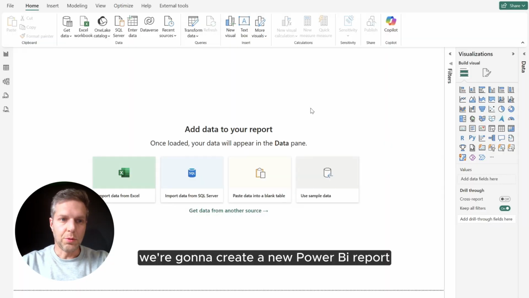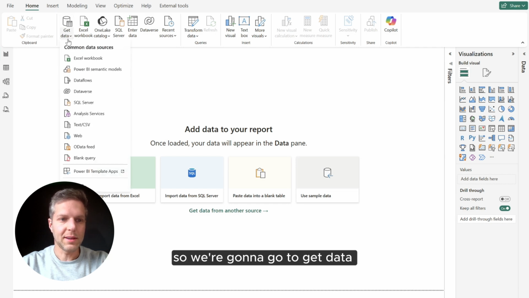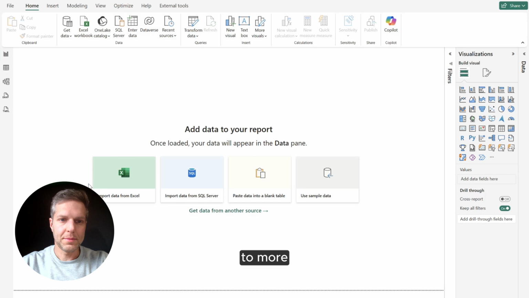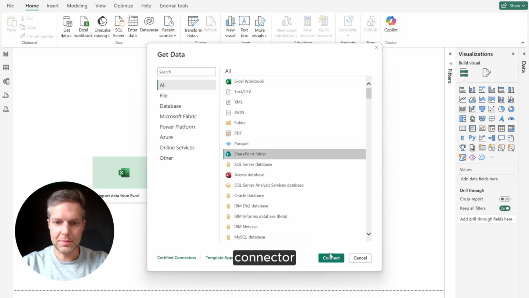We're going to create a new Power BI report, and then we're going to import that data from SharePoint. So we're going to go to Get Data, to More, and then we need to select the SharePoint folder connector.